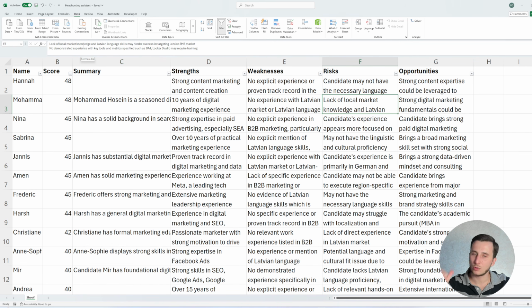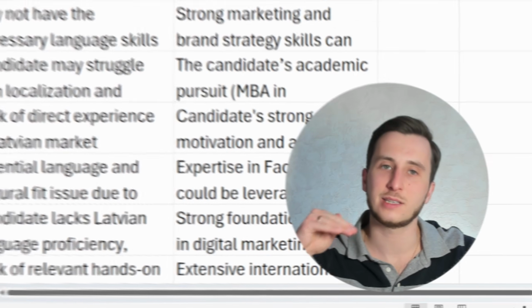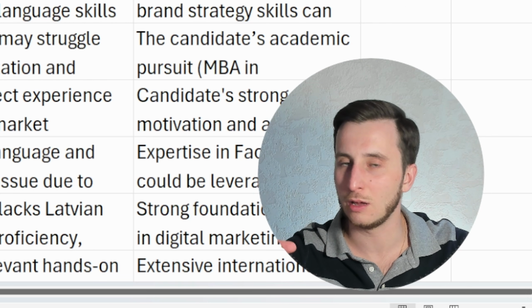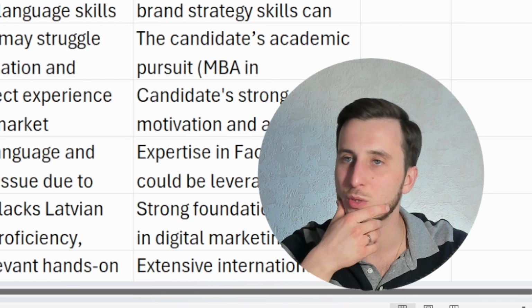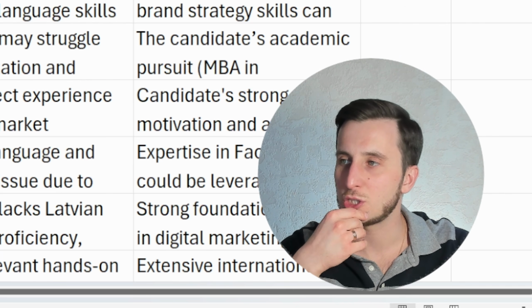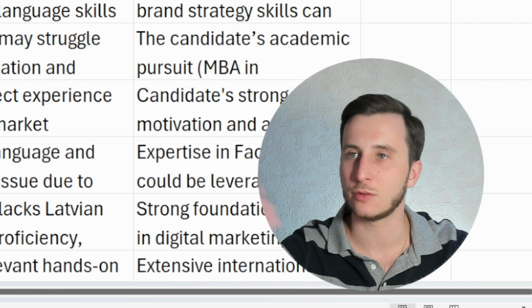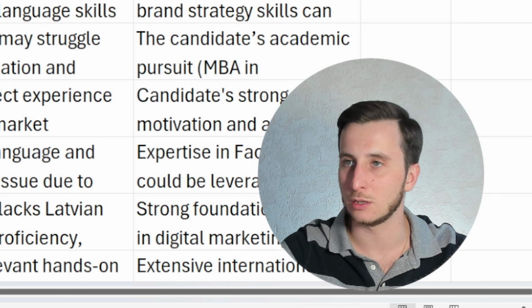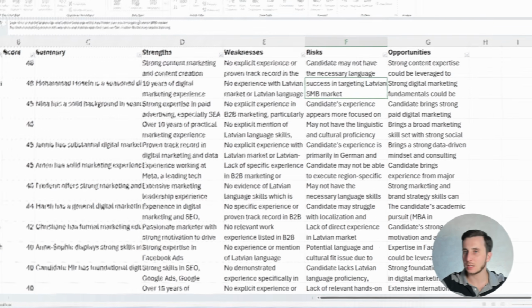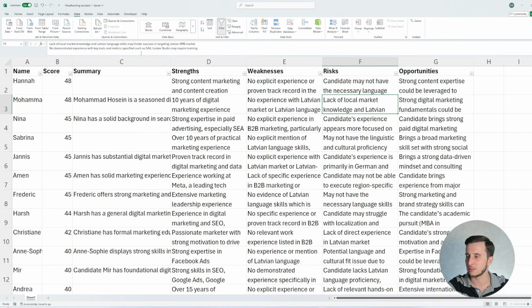The problem with my job description was that it says you basically need local experience or local market knowledge, like in Latvia, which is probably bad because here we're looking for candidates in Spain, and of course these candidates don't have local Latvian knowledge. But in general, it's a really good one.